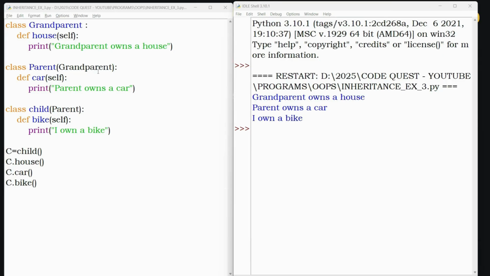Now this is what we have executed. As a result we are getting this. This is the result of the house method call, this is the result of your car method call, and this is the result of your bike method.